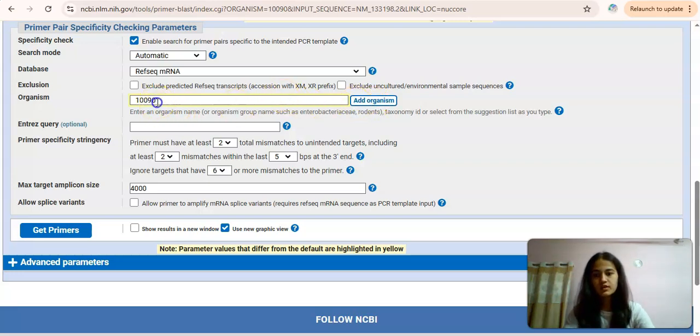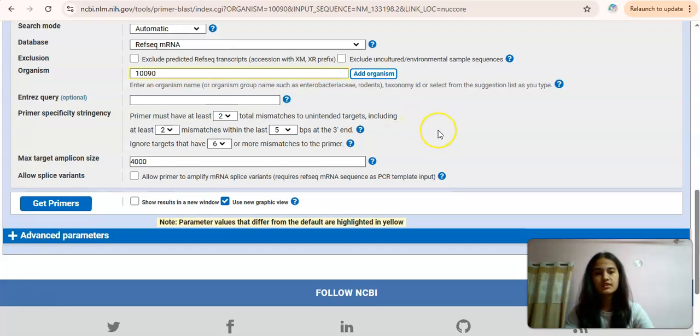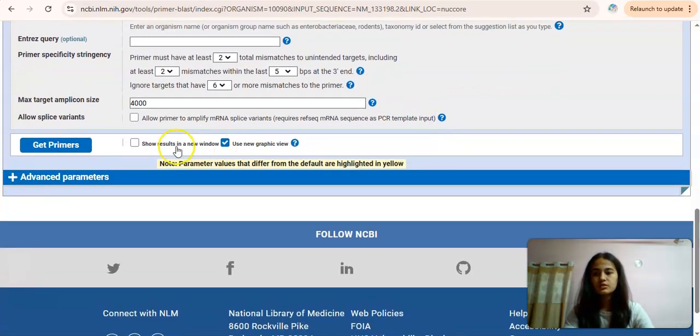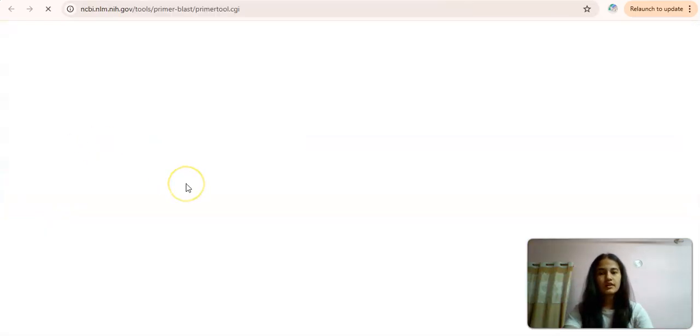You can add different organisms. This is our organism code, as we selected mouse as a rodent model. You can also use other organisms if you want. So this is the maximum applicable size you can get from this, and we are going to get our primer in a new window, and we are also selecting the graphical view of our primer. After that, we can click on Get Primer, and we will be taken to this new window where we are going to get our primer.